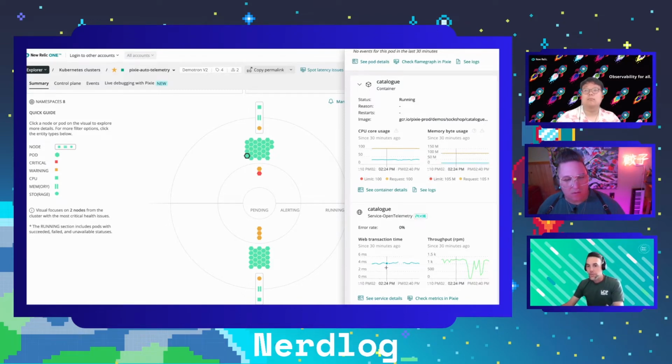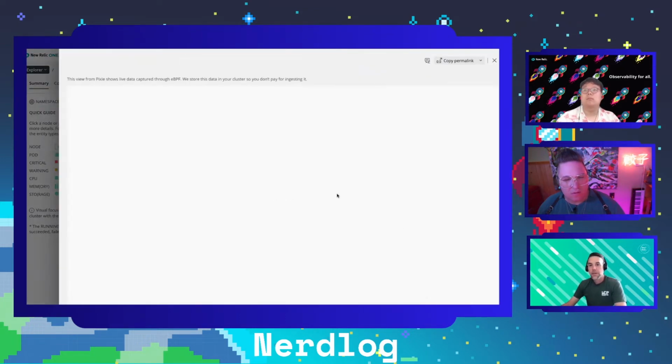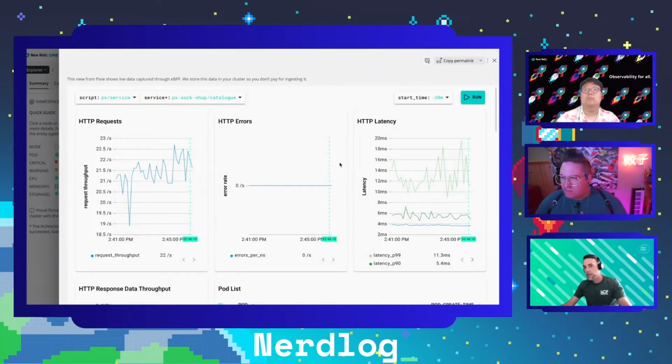And Pixie's providing me web transaction time, throughput, error rate. From here, I've got a couple options. I can drill straight into Pixie. If I click on check metrics in Pixie, we get the slide out. And now I'm looking at live data living in the cluster being collected by Pixie itself. So this is one of the things that's new in the Cluster Explorer UI.